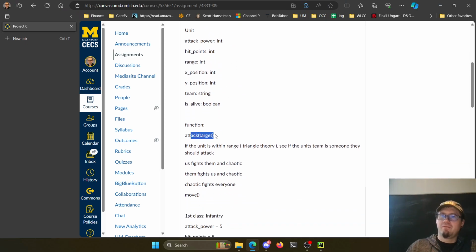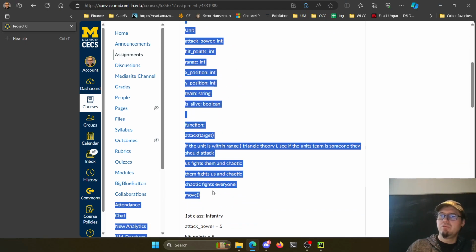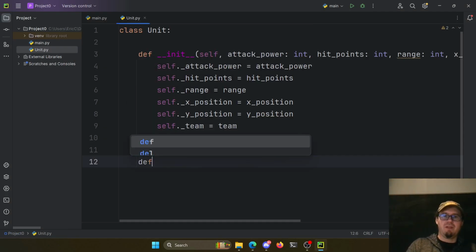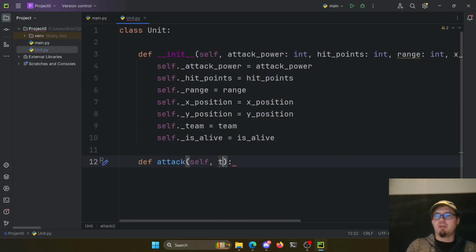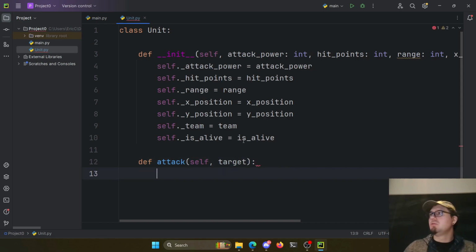Then we need to add a function for attack. We need to have a way to move. Okay, so we can define a function for attack, given a target. So given another unit to attack, let's go do something and attack them. And then a move function.